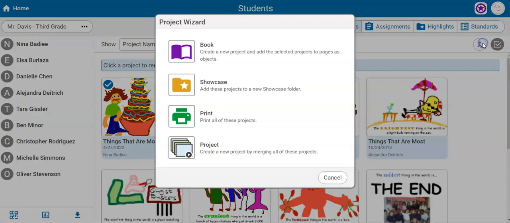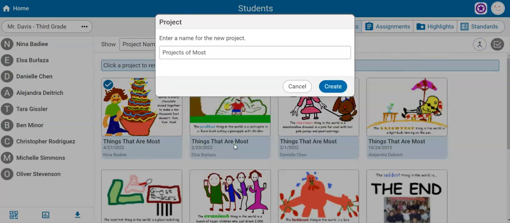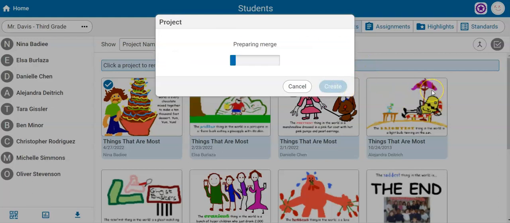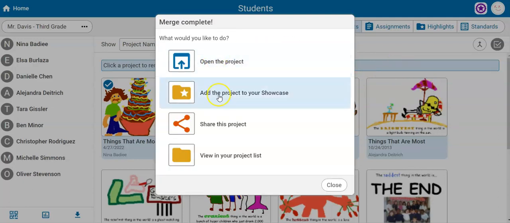I'm going to return back to the project wizard, and I'm just going to say project. This is going to allow me to export this as a single Wixie project where each student has their own page. So I'm exporting basically a 12-page project. So I'm going to say Things That Are Most. I can change this later, but basically from here I'm going to create it. And once it's created, I have the option of viewing it straight away or adding it to my showcase if I think it's ready to go as is.